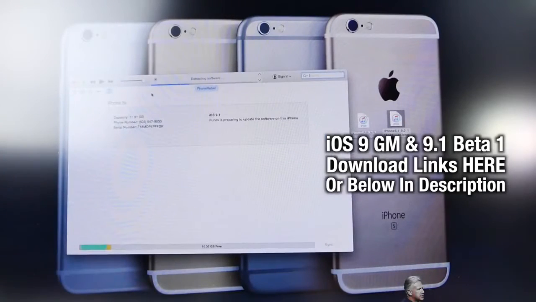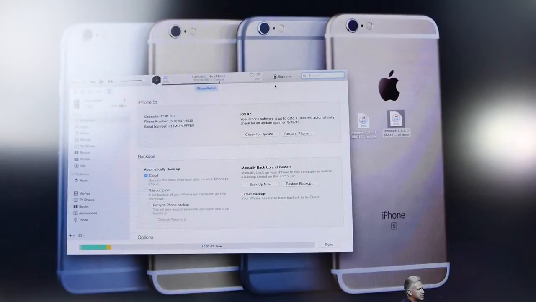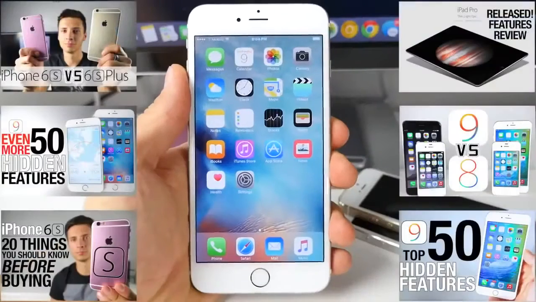Make sure you're not clicking restore. If you restore, you will not be able to activate your device unless it's registered with a UDID. You'll have to downgrade back to 8.4.1. So this is easily reversible, guys. Don't even worry about getting stuck on these firmwares. You can always downgrade back to 8.4.1. So there you go.